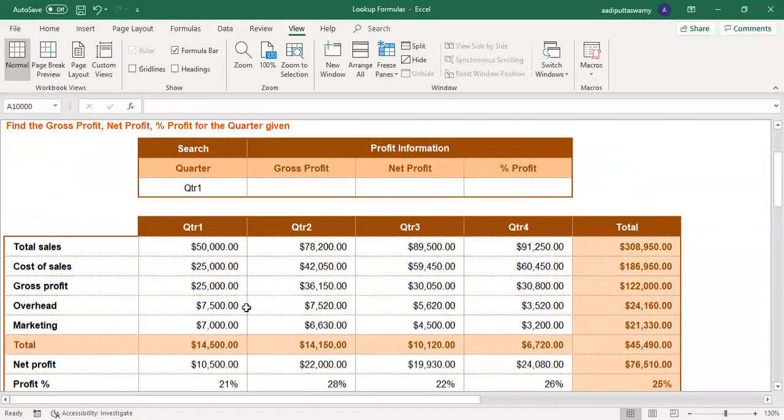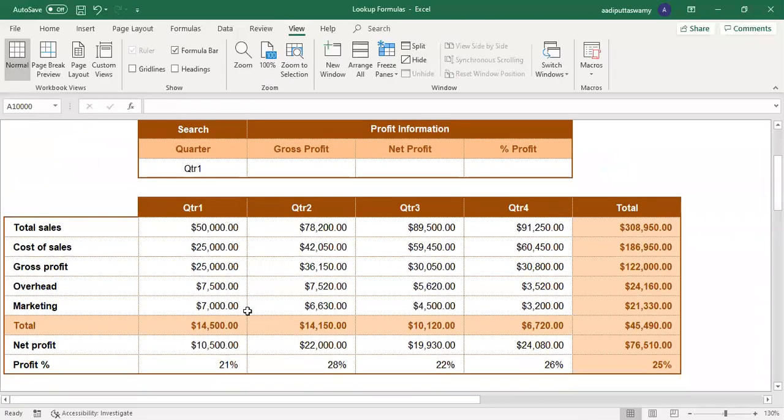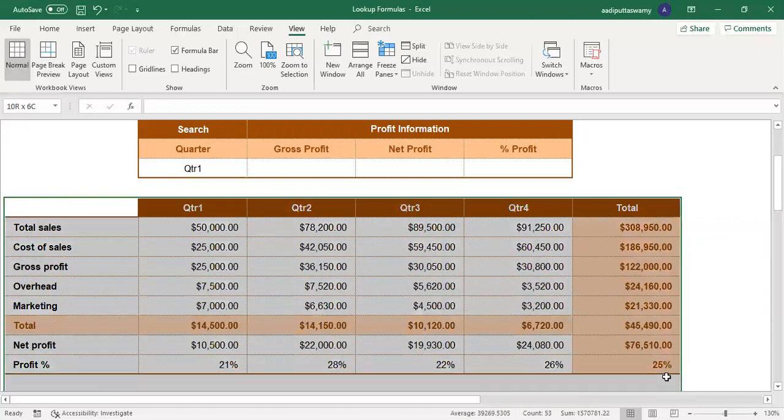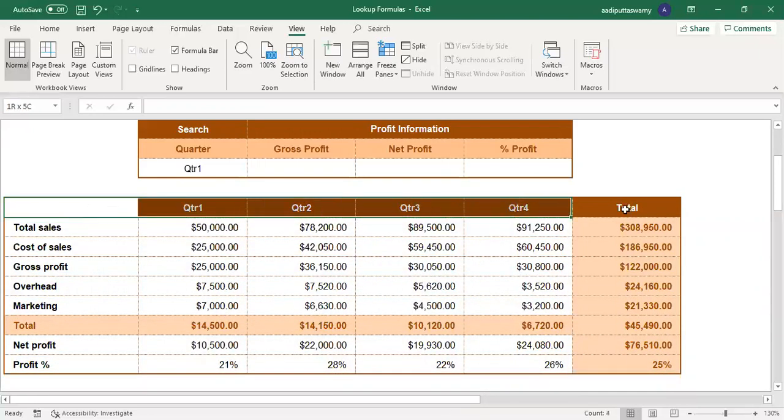HLOOKUP means horizontal lookup. Here the rules which are there in VLOOKUP apply to HLOOKUP as well. In VLOOKUP we were searching for the columns. Now we are searching for the rows. Always the row which I am searching should be in the first row of the table. That means horizontally I am searching like this. I'll go here. I want the result for Q1, that is gross profit, net profit, and say percentage profit here.